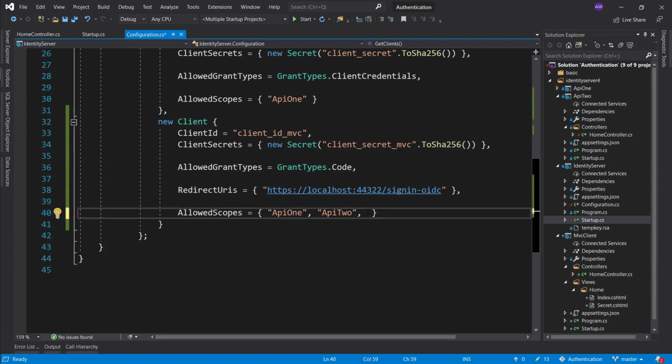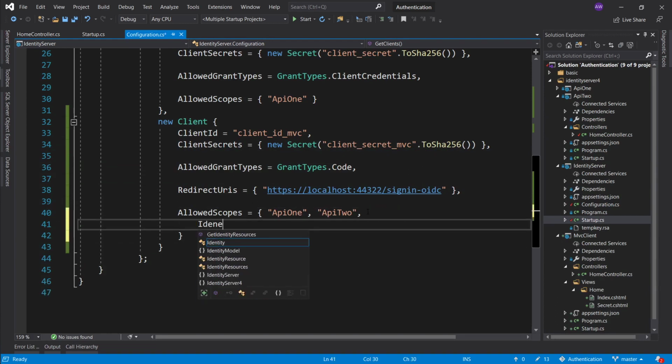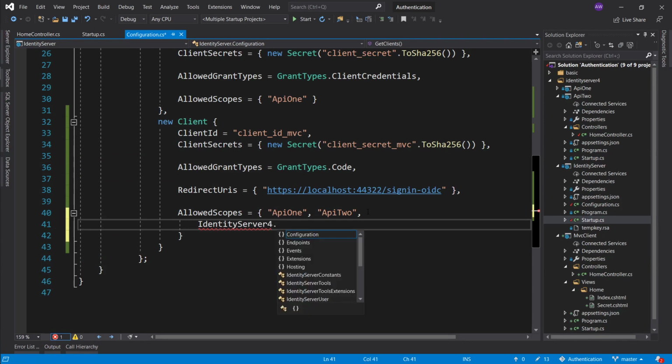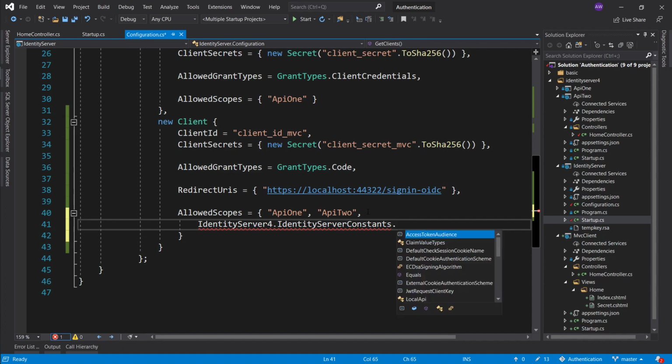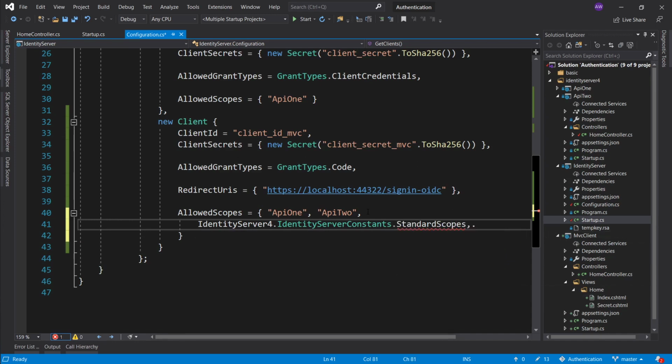What you can do is obviously go to IdentityServer4, IdentityServer constants, that's the one. And in here we want to find scopes, standard scopes, and yeah, OpenIdConnect, right?